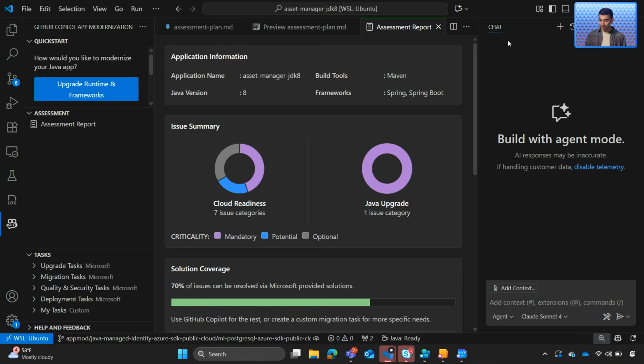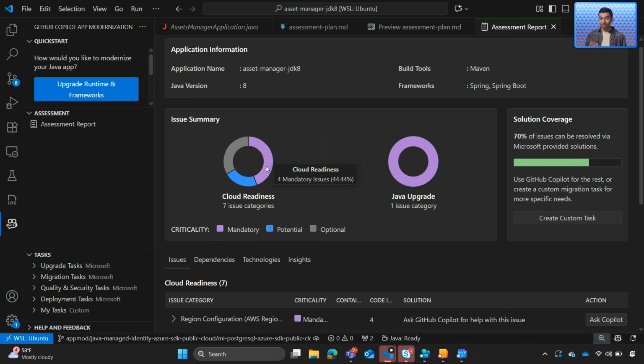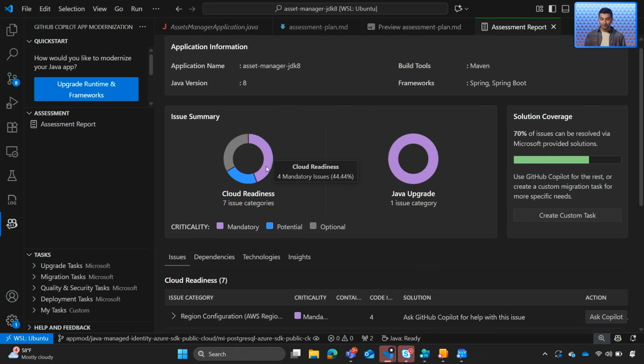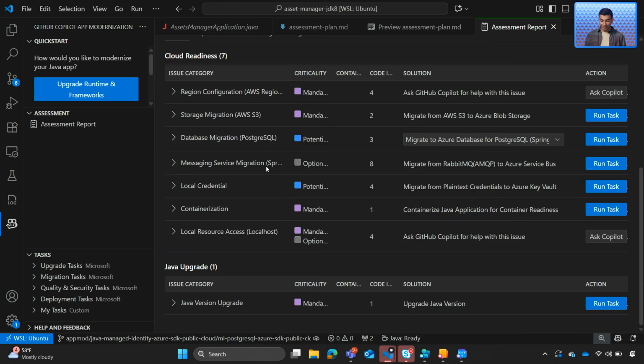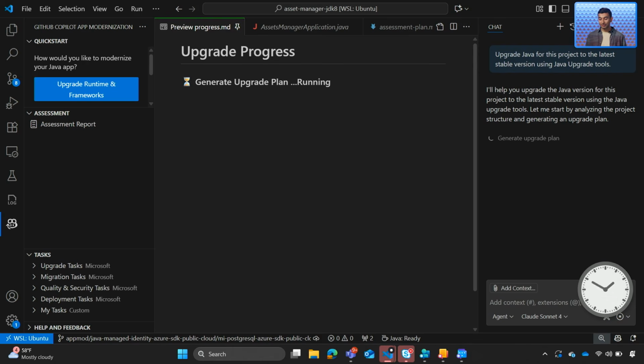We can see issues are broken down into two categories: Java upgrade issues and cloud readiness issues. The big one we need to tackle is that we're stuck on Java 7. So we can scroll to the bottom and we can see with just one click, Copilot agent mode will take over once again to start working on upgrading our project. Once we trigger the upgrade, Copilot will generate a structured upgrade plan. We'll give it a few moments to finish generating the plan.